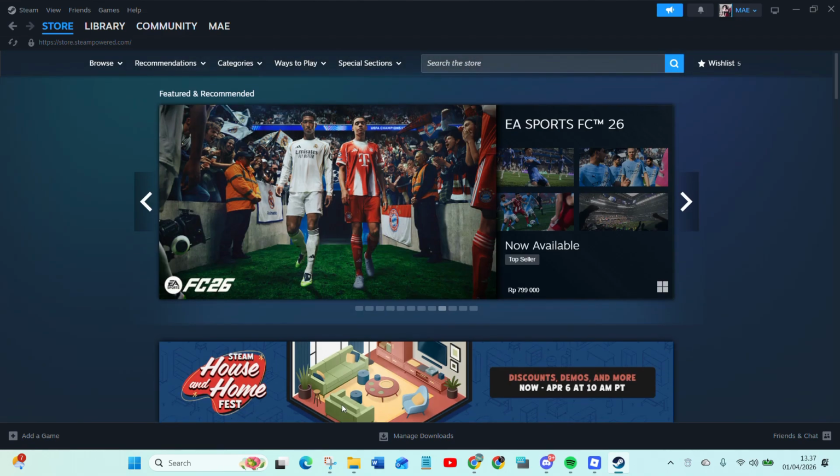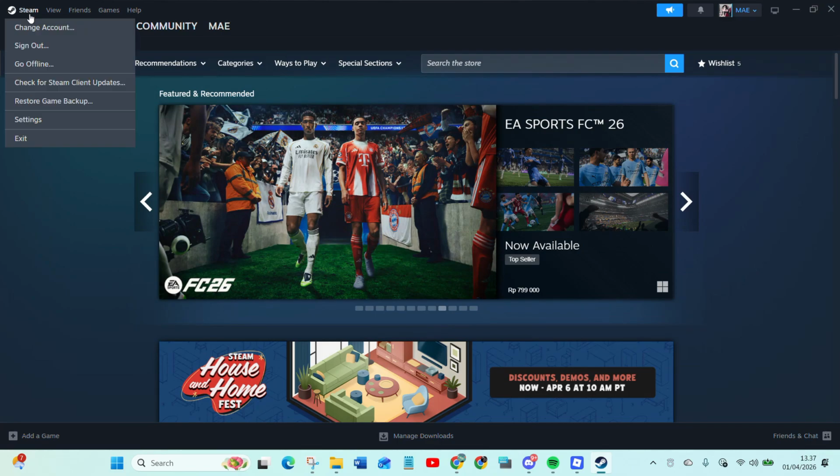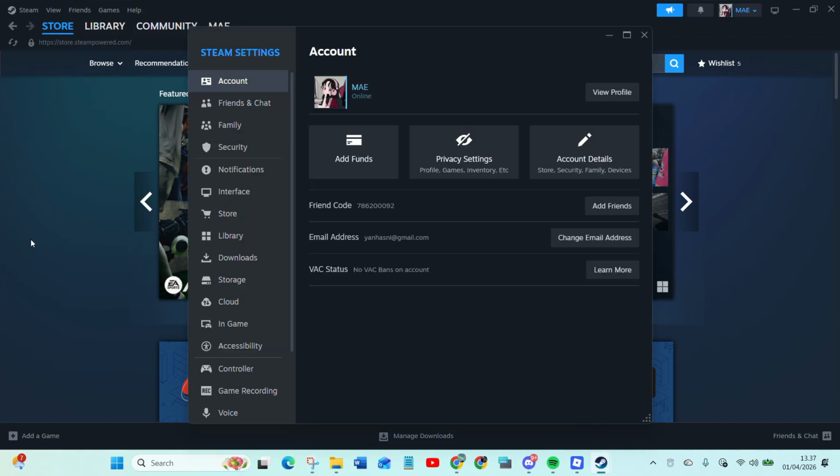So what if, for some reason, you want to just turn off this feature from your Steam? It's very simple. First of all, of course, you have to open your Steam. From here, you can go to Settings. So you can go to Steam and select Settings.